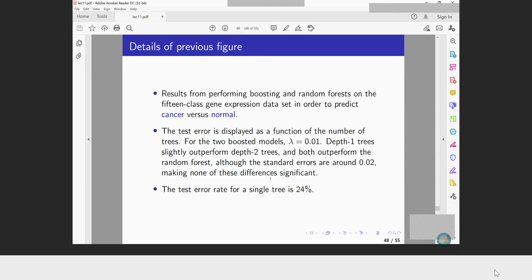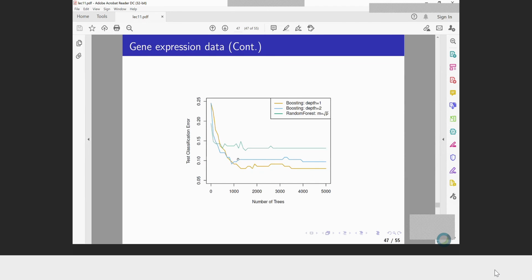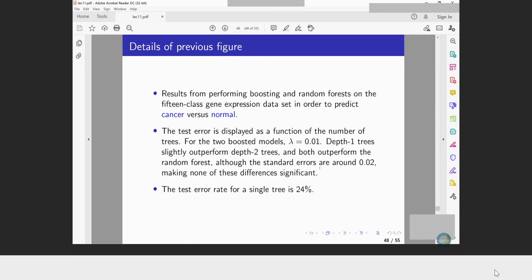The test error for the single tree is 24%, almost here. But for the best boosting with depth 1, it's below 10%, around 9%. So that's improved a lot. You can see 24%, but for the best boosting algorithm, only 9%.